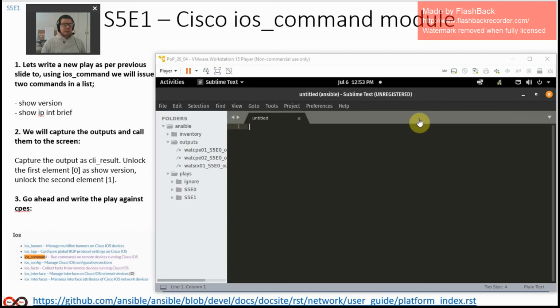So, quickly again to write a file. This is a YAML file. Gonna give it a sensible name. Season 5, Episode 1, iOS commands. It's going to be run against the host CPEs, if you can remember from the inventory. So there's 2 CPEs, CPE1, CPE2. We could have done a few more, such as the switches, but we haven't for now.